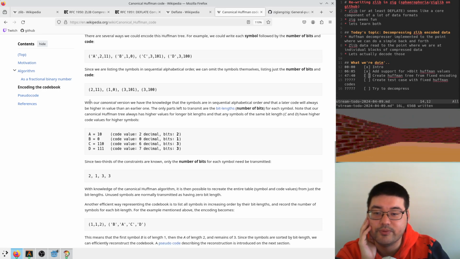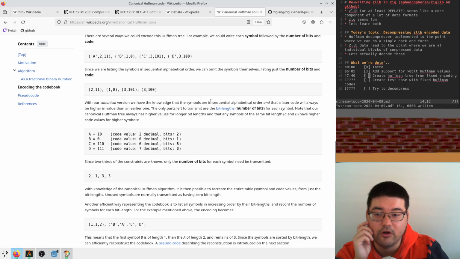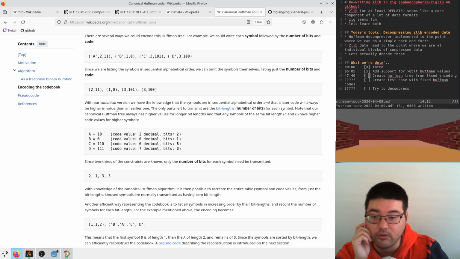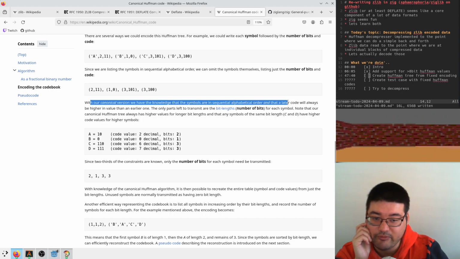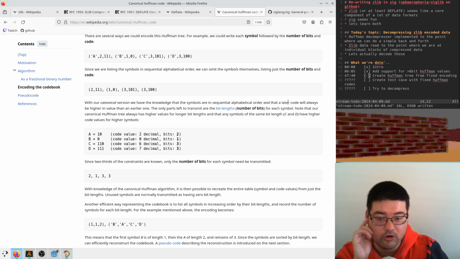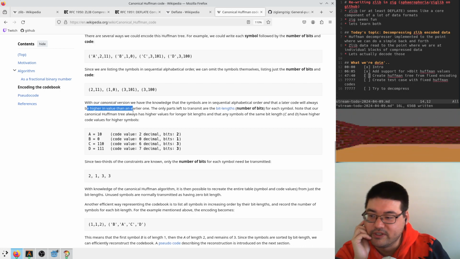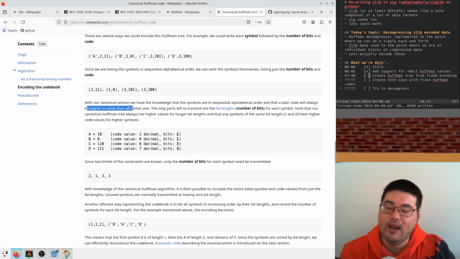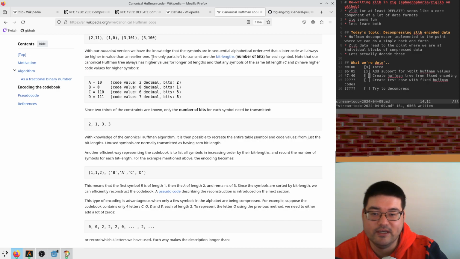With our canonical version, we have knowledge that the symbols are in sequential alphabetical order, and that a later code always will be higher in value than an earlier one. Symbols are in sequential alphabetical order, yes. What is this magic? I guess sorted by length is an important point. It must be. There must be something about the input to the algorithm that I'm missing.